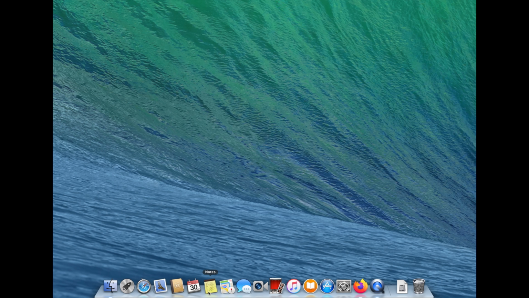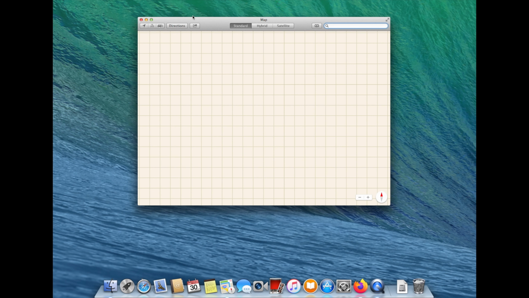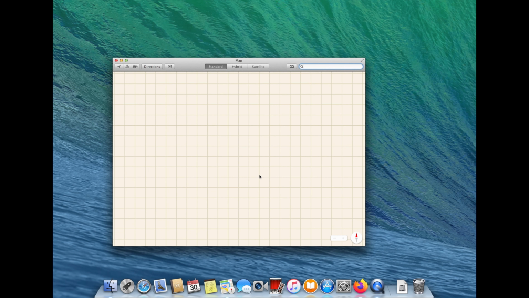Also added a couple of apps. So they added the Maps application. As you can tell on Mavericks, it just doesn't even work. This was around the iOS 6 time, I believe, and iOS 6, we all know, was a huge disaster.